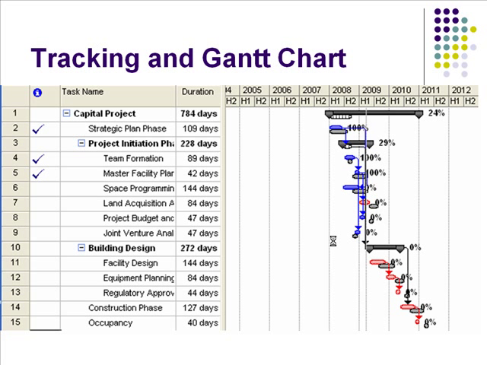Looking at the completed tasks, the strategic plan phase and master facility plan were completed ahead of schedule, as their blue lines of actual activity were shorter than the gray projected activity lines. On the other hand, the actual duration of team formation took longer than expected, since its blue line is actually longer than the gray line for that task.